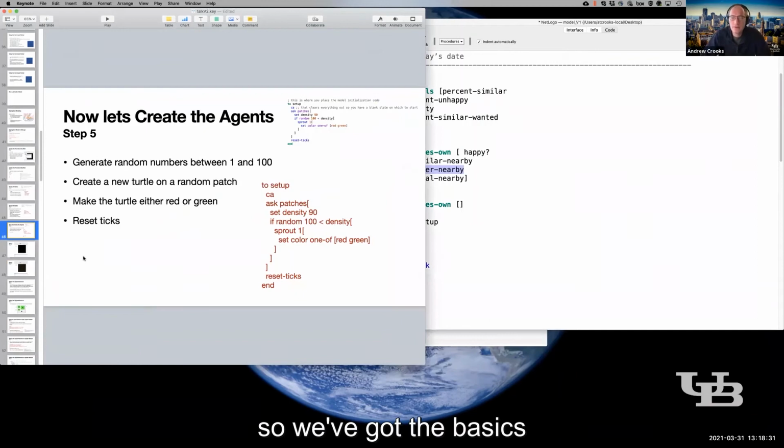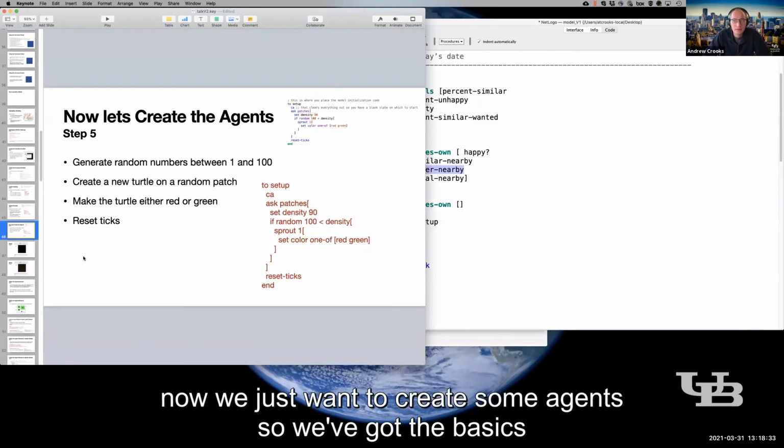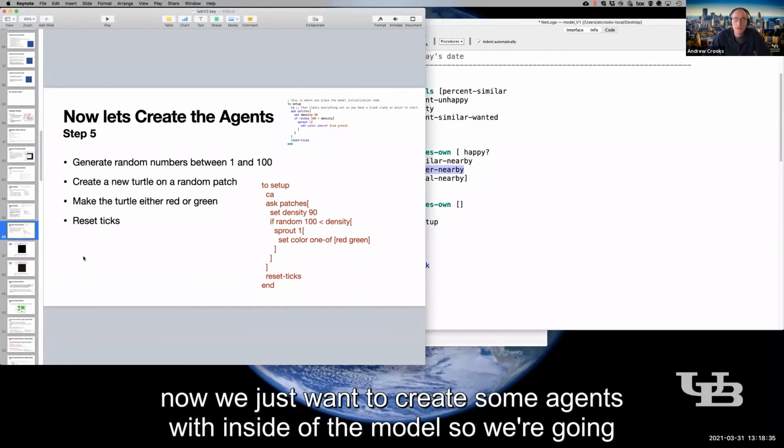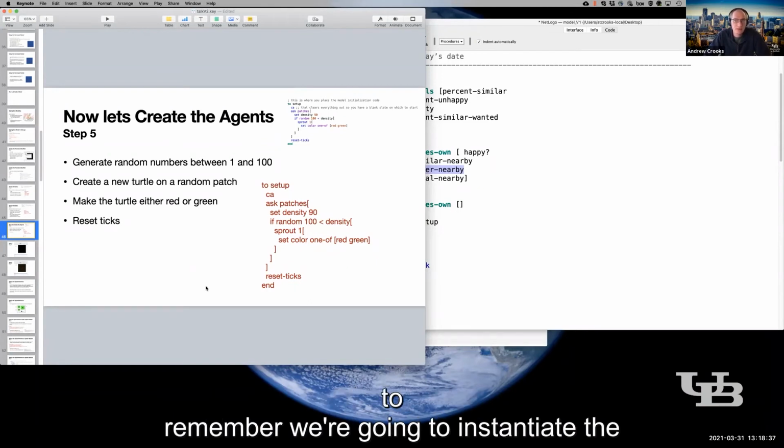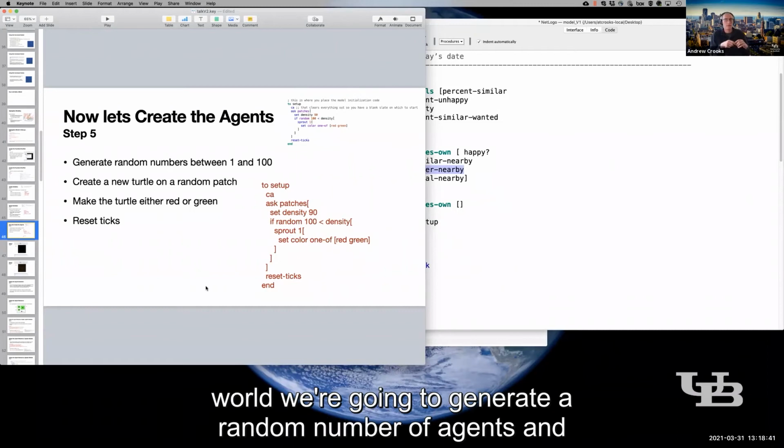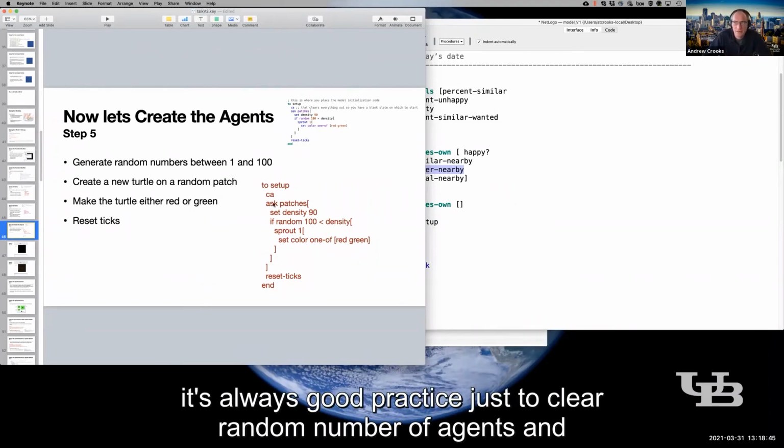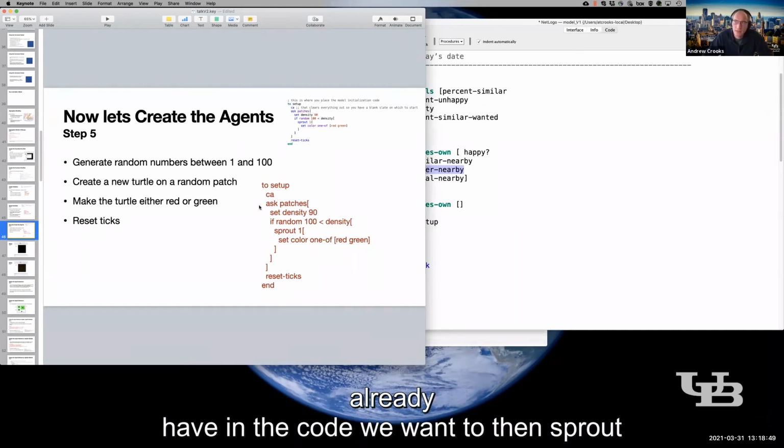So we've got the basics. Now we just want to create some agents inside of the model. So we're going to remember we're going to instantiate the world. We're going to generate a random number of agents. It's always good practice just to clear all at the beginning of this, like we already have in the code.